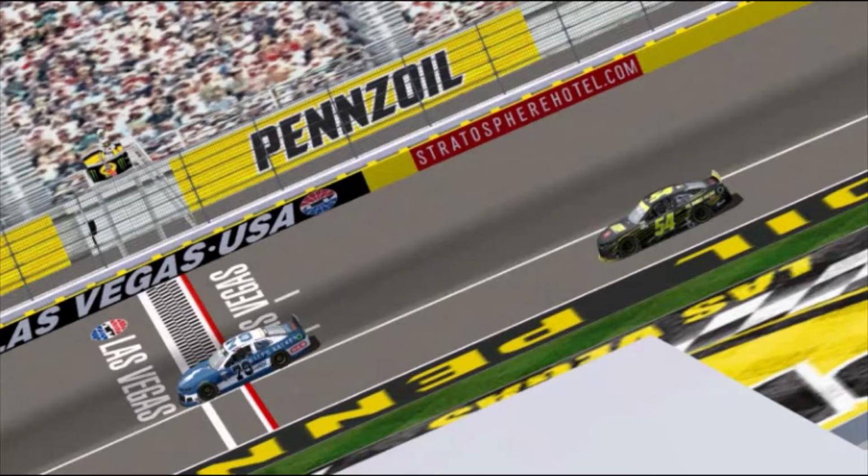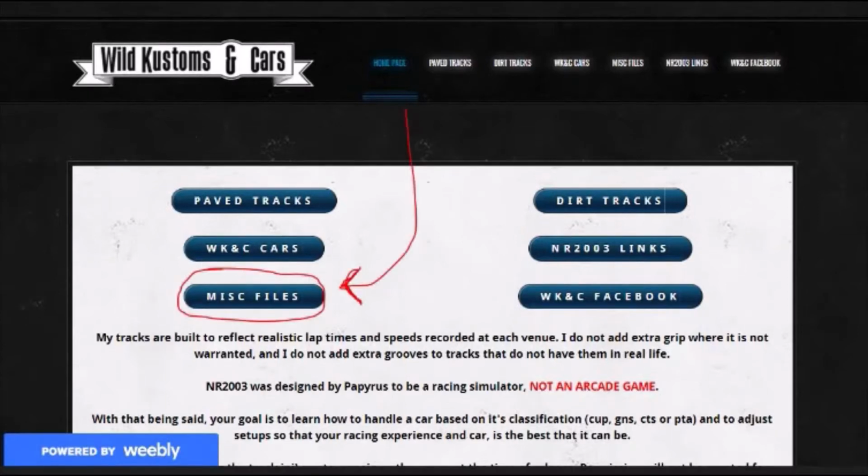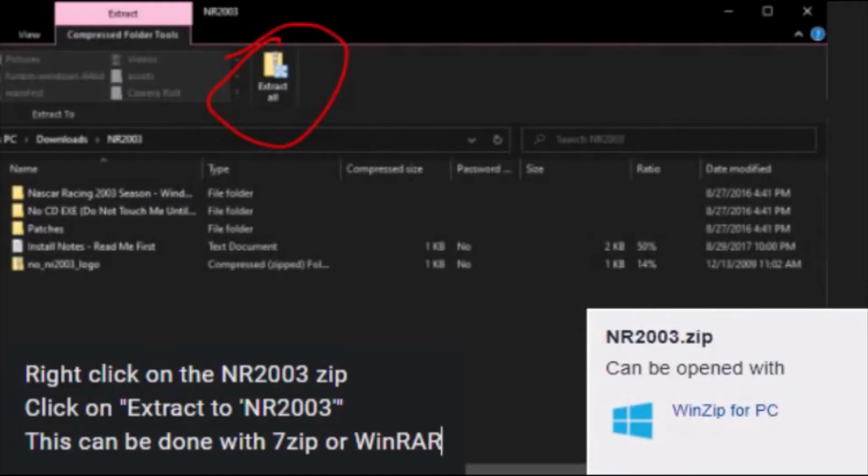To download, go to the Wild Customs and Cars website. I will link everything in the description below. Go to MISC files. You will see the first link that appears as NR2003 full version. Download this link. It will contain everything needed to set up the game. Once your download is finished, unzip the file.